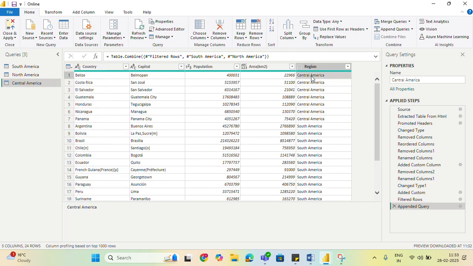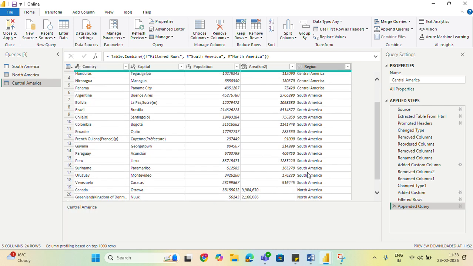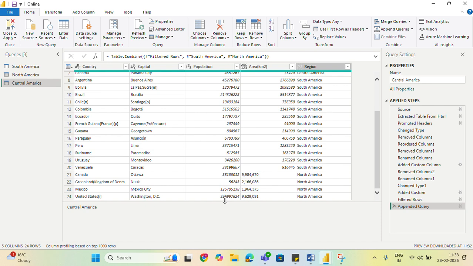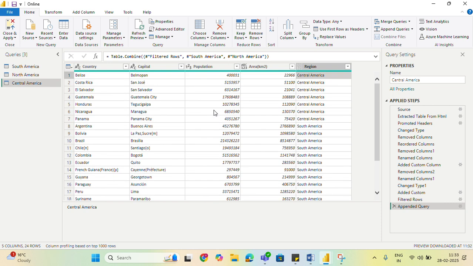Here you can cross-check Central America, South America and North America. And one more thing, guys: while appending, all 3 table column names should be the same. For example, here we have area kilometer 2 in brackets. If by mistake in one table you enter area, space, kilometer 2, and in the other 2 tables there is no space, you should not do that. All 3 tables' names should be the same.